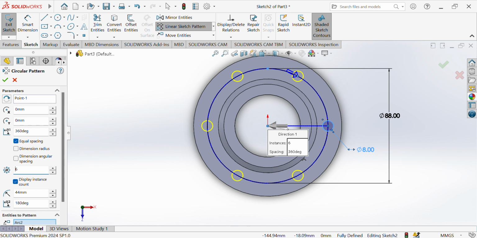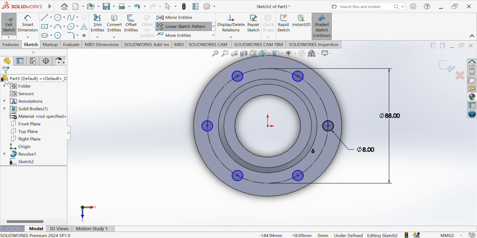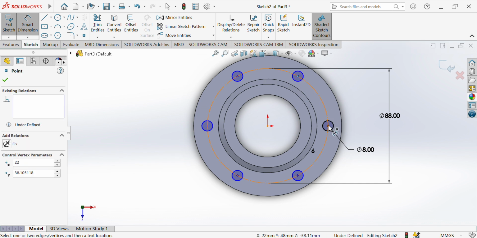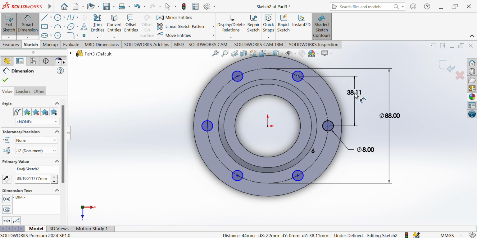So see, everything is automatic. Then just press enter. Oh sorry, tick on it, tick. So everything is set, but it's not dimensioned yet. It's not fully dimensioned. See, 6. So you smart dimension this, relating one to the other. This is the height, then the distance apart.